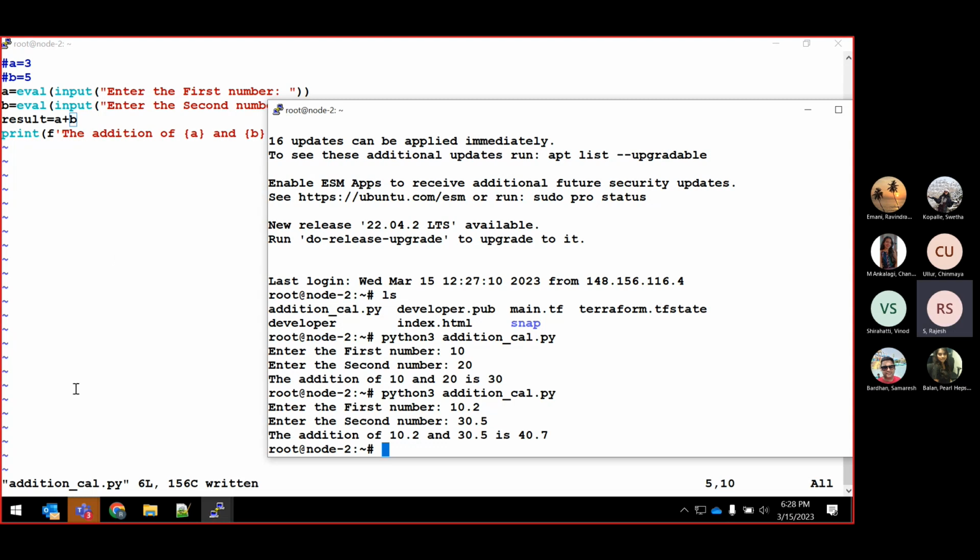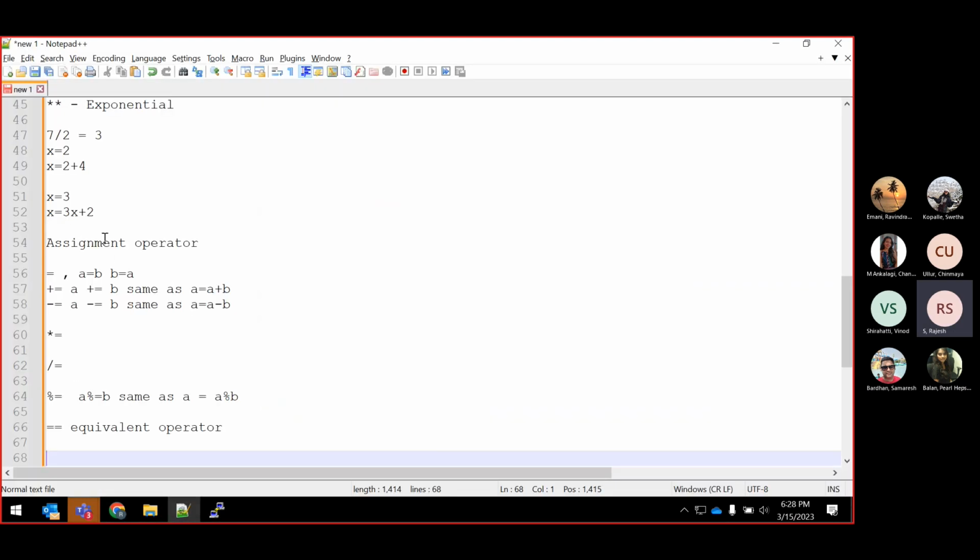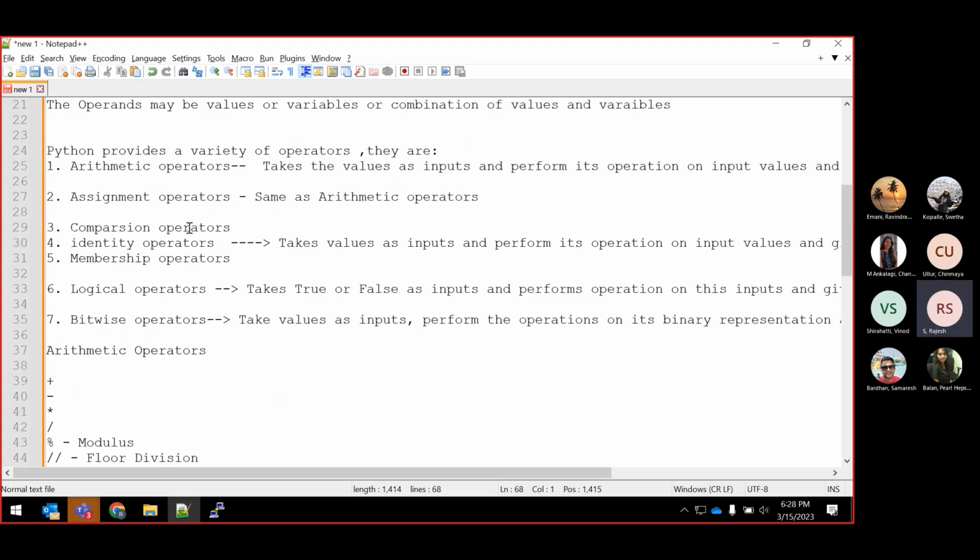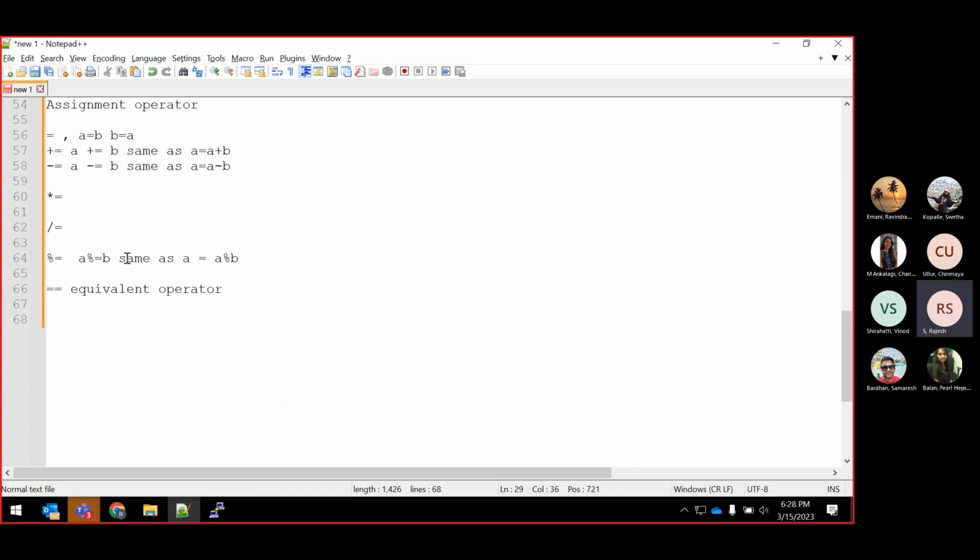Similarly, you have something known as the comparison operator. Comparison operators are things like greater than, lesser than, greater than equal to, lesser than equal to, like that, right? For example, in the comparison operator, you say something like 3 greater than 4. Is 3 greater than 4? No, right? So it will return false actually.